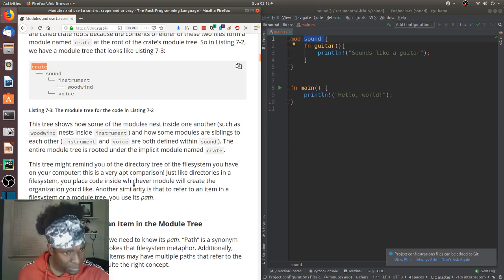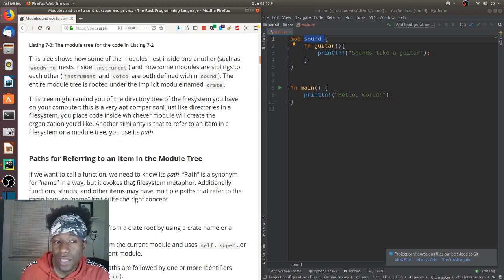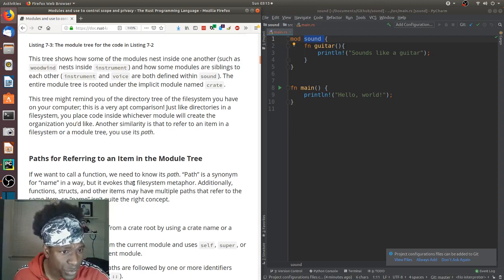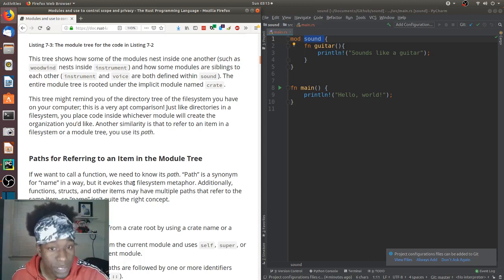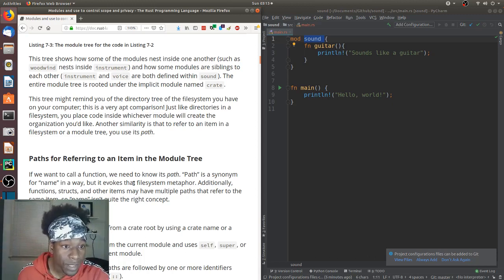All right, that's straightforward. This tree shows how some of the modules nest inside one another, such as woodwind nests inside instrument, and how some modules are siblings to each other. Instrument and voice are both defined within sound. The entire module tree is rooted under the implicit module named crate. This tree might remind you of the directory tree of a file system you have on your computer. This is a very apt comparison.